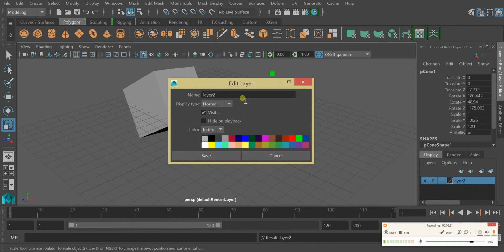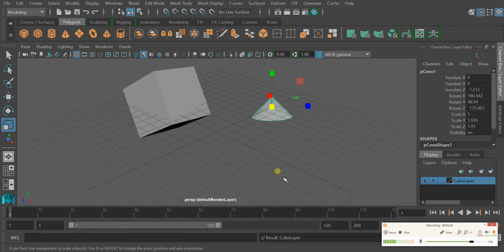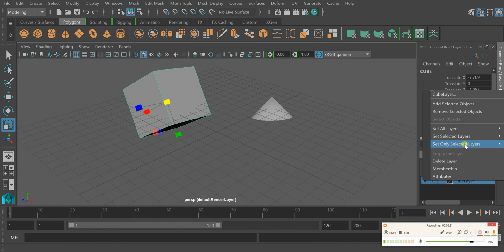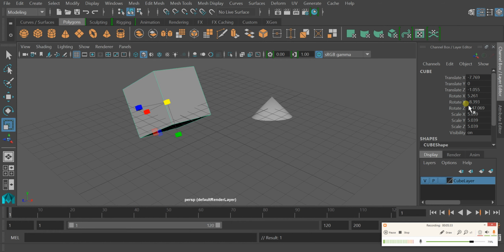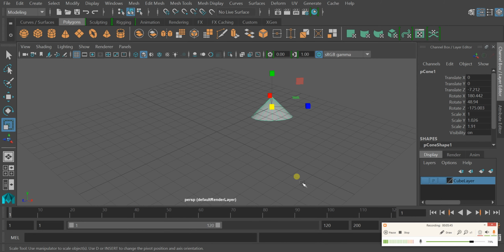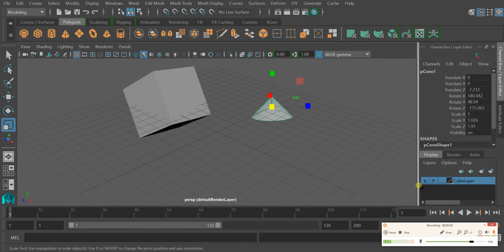Once we've created it, we can adjust it. We could call this cube layer, hit save, and then I can click on the cube, go over here, right click, and do add selected objects. Because the cube is selected, the cube is now in the cube layer. To prove that, if I turn off the V, which stands for visible, the cube would disappear, leaving only the cone in my scene. This is going to be helpful when you don't want things eating up your memory and getting in the way. Okay, so that was just a brief start tutorial.